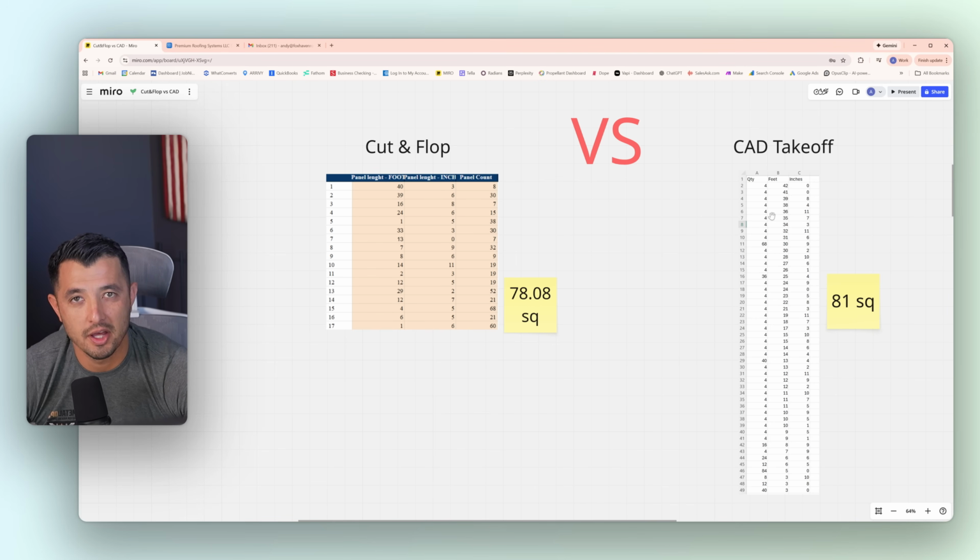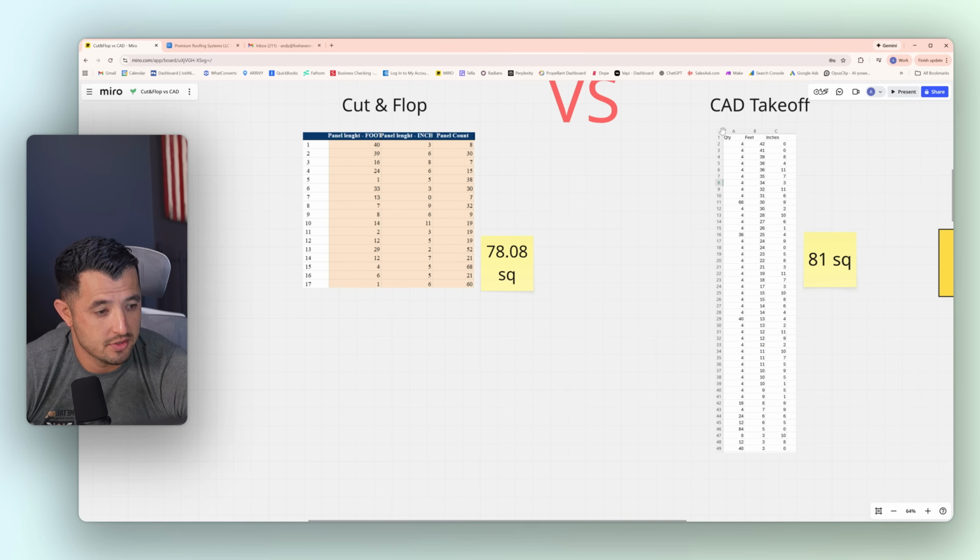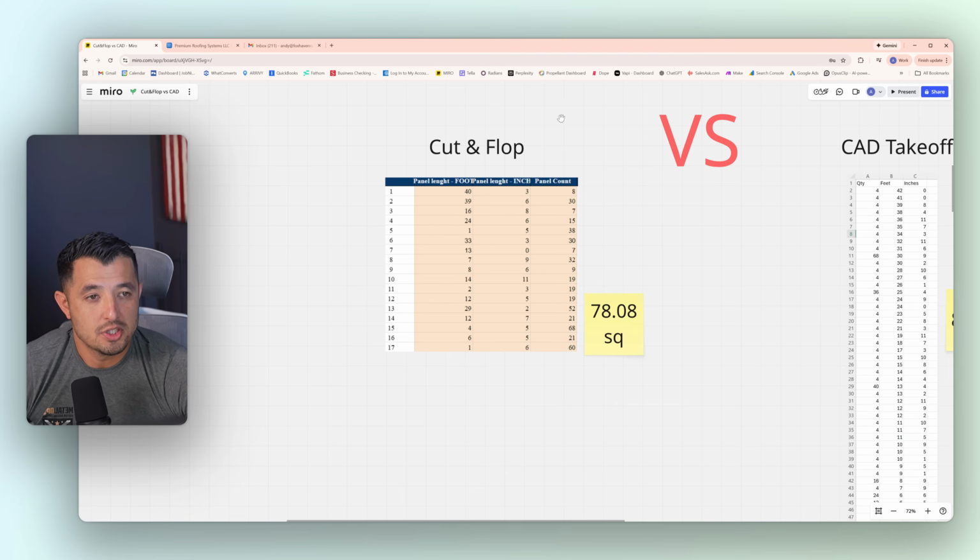If I screw up one of these panels, there's a good chance it's going to throw the whole thing off, and I'm going to have to order extra panels. And you can just see the complexity, 49 panels versus 17. It's been our experience that the more experienced metal roofers like this method.